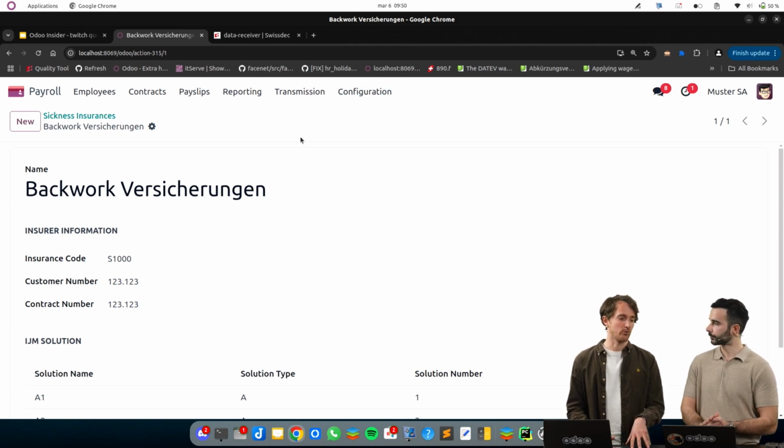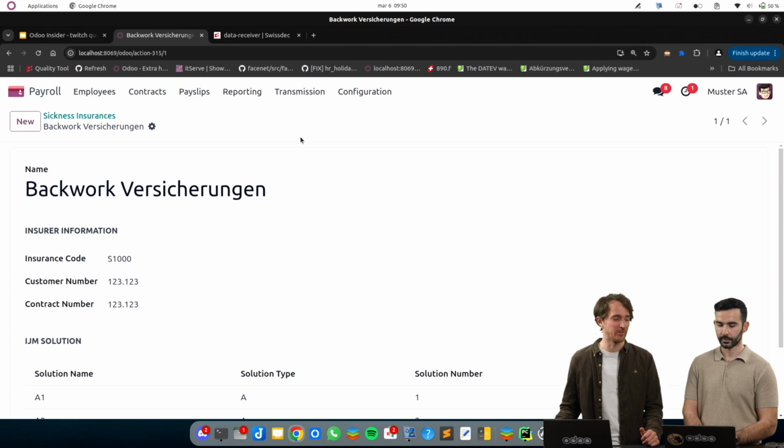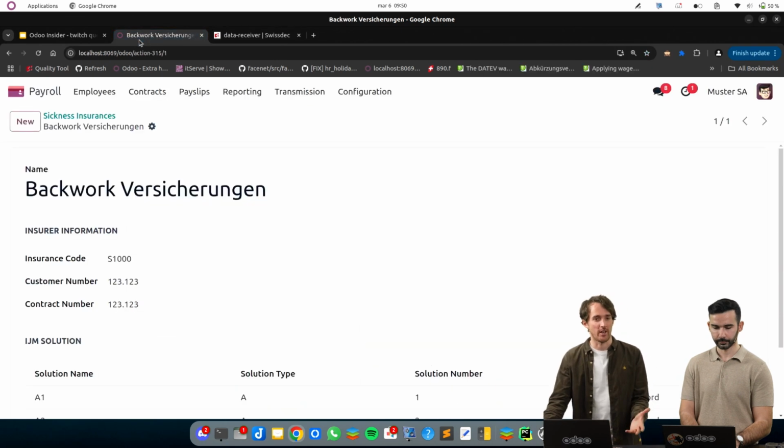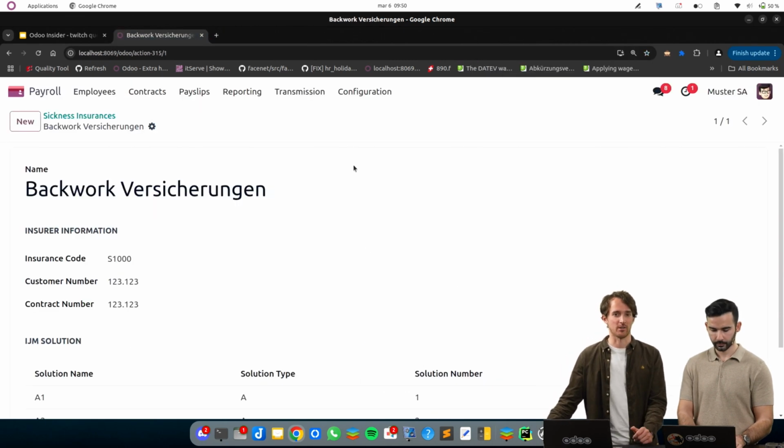I think from a general point of view, maybe having, let's say, the SwissDeck website in the favorites is a good idea, to come back to this and make sure that you have the right information. Great, okay, so here the insurances are configured, the employee as well. What would be the next step?